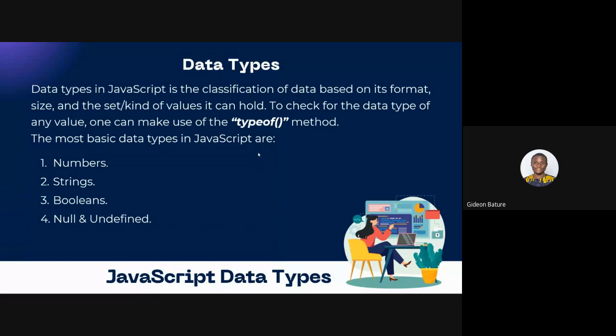Now we have data types in JavaScript. When you talk of data types, in other languages there are various data types like your character, your strings, your integers, signed integers, unsigned integers, and all of that. But don't bother about that one. That's not our emphasis. Our emphasis is those ones in JavaScript.